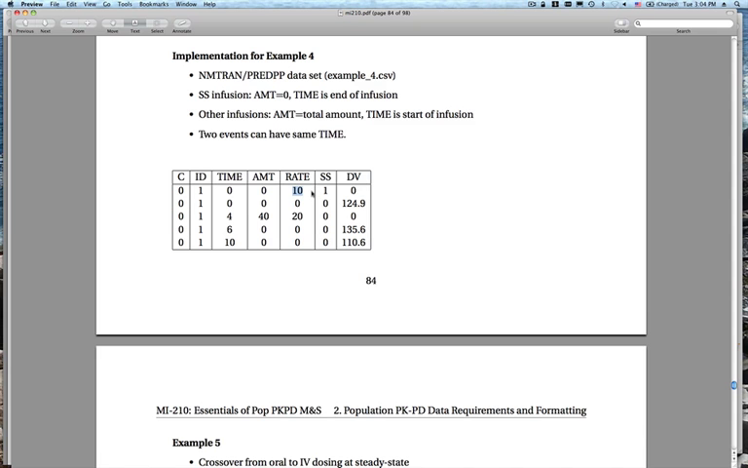So in this case, we don't really need amount, and this is the only example of a dosing record where amount is 0 in NM-TRAN system, and that's where we have a constant rate infusion. It doesn't really matter what the amount is. All we need to know is what the rate is to determine the steady state concentration. So at time 0, this individual 1 is at steady state on a rate of 10 per hour.